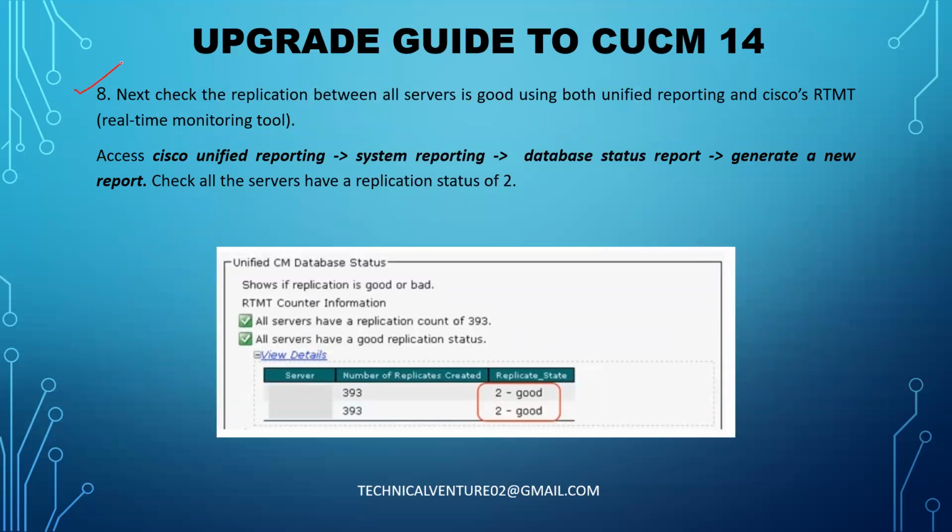Check the replication between all servers, whether it is good, using two things: the Unified Reporting as well as the RTMT tool. With Unified Reporting, you can go to Cisco Unified Reporting, then System Reporting, Database Report, and generate a new report. For the replication, all the servers should have a replication status of 2. Number 2 means everything is good. There are 5 values, 0, 1, 2, 3, 4, for the replication. If it is replication status 2, that means everything is getting replicated.